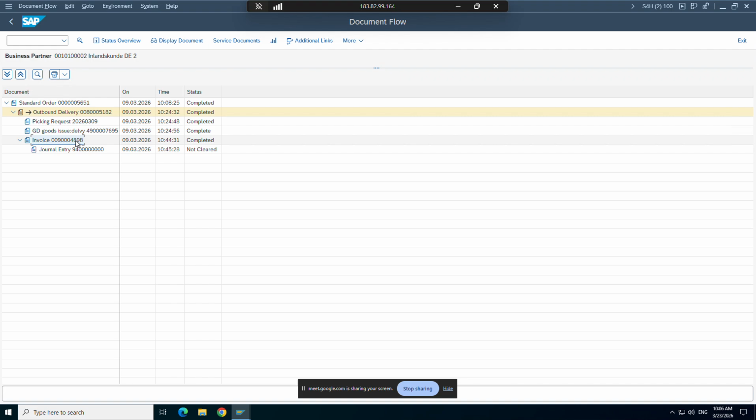If someone asks specifically, is there any document created between delivery and invoice, they need to tell, yes, there will be a picking document and there will be a PGI document. This is our PGI document. But generally we don't say. We simply say order, delivery, invoice. Even this accounting entry we never say.